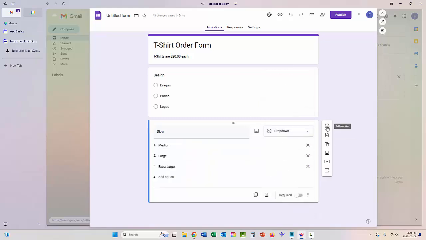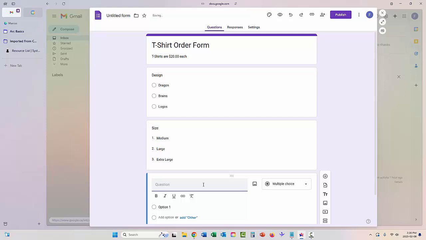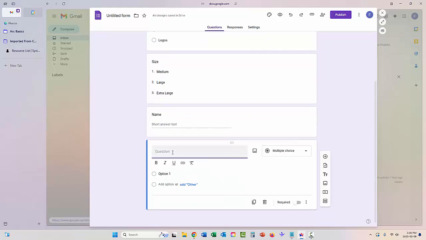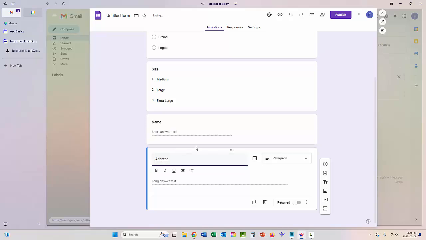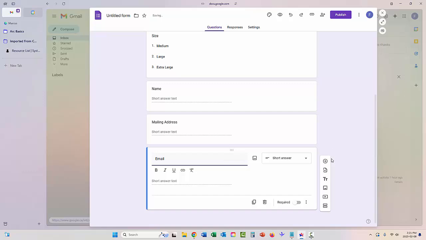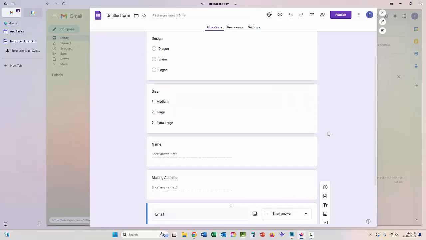And then I'll add another field for name. It picks up short answer automatically. That's AI. Address, mailing address I'll specify. Notice it changes to short answer. And email changes to short answer as well. You can make these required if you like. I'm not going to go that extra step.